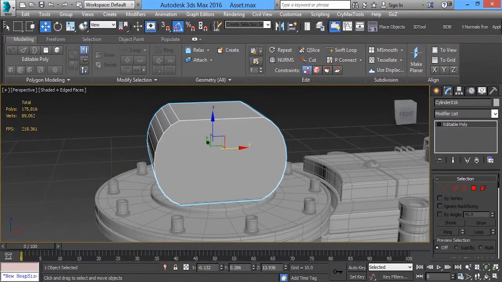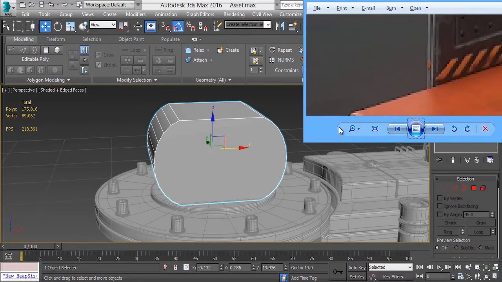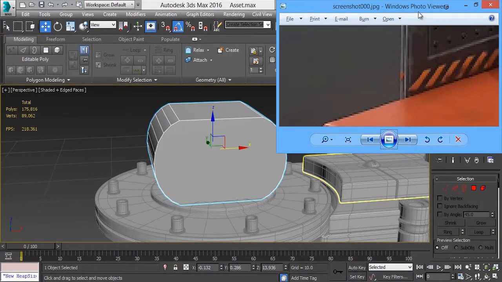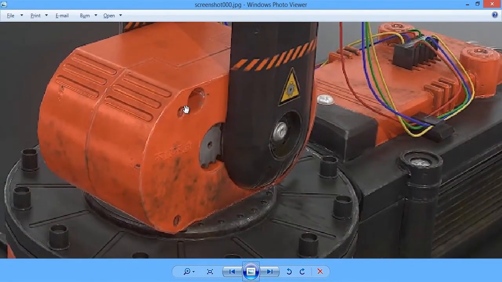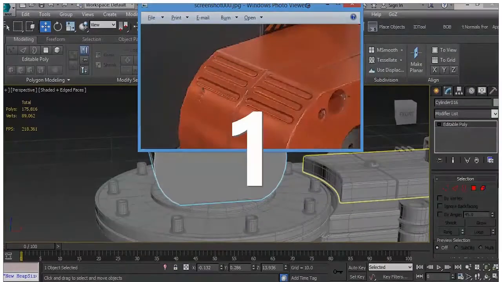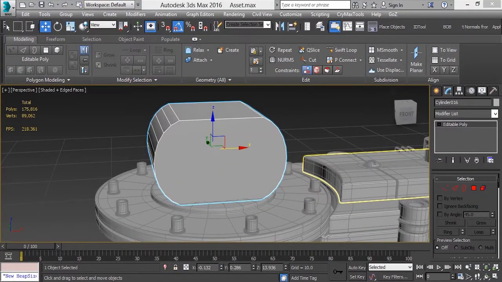To create the holes in here, like these ones, and here the small ones and also the bigger ones. So let's start doing that now.